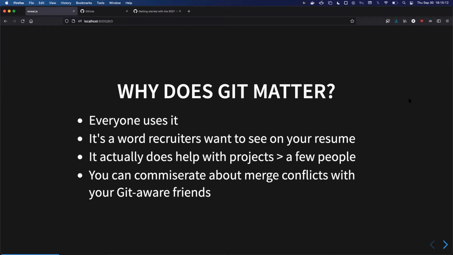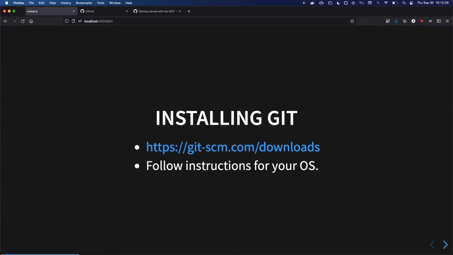And so what do you have? You have Git. That solves your problem. There's some other nice things too, so it does help with big projects. And also you'll understand all of the Git related humor on the internet about bad merge conflicts and et cetera, et cetera.